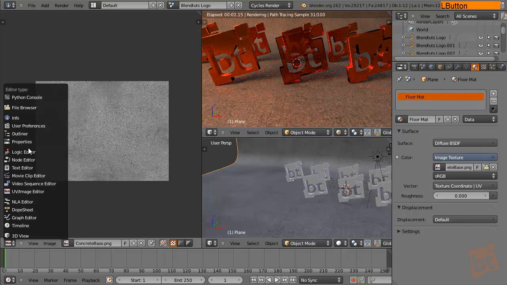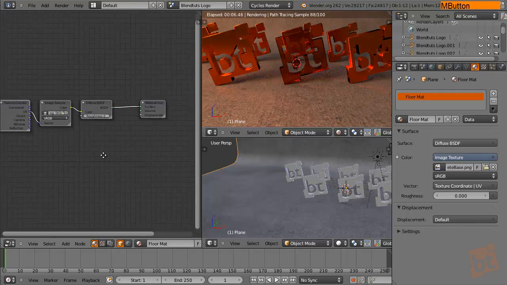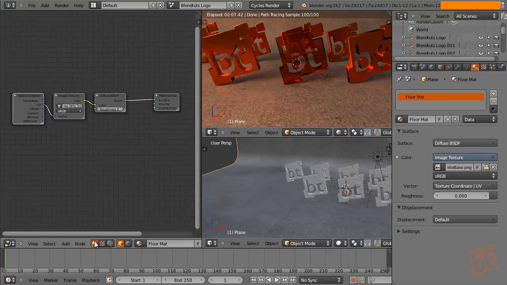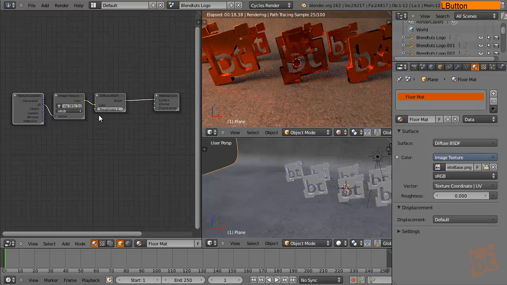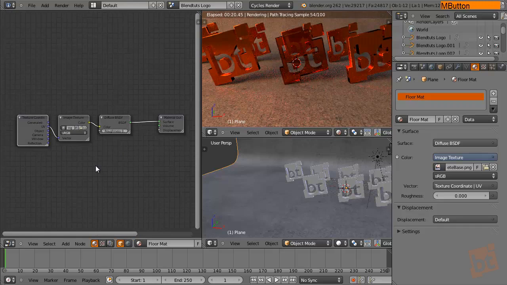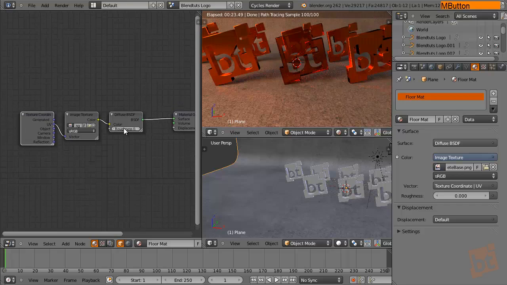So let's open here the node editor, and we already have the material here. Make sure that you are in the material tab, object, not world, because the world we can change from here, and these are the nodes from the world. If you press here, you can select the material that you want to edit in the nodes. Now we are in the floor material, which is the one that we want to change.